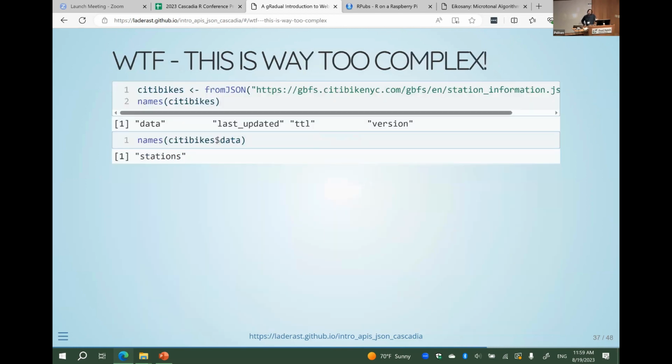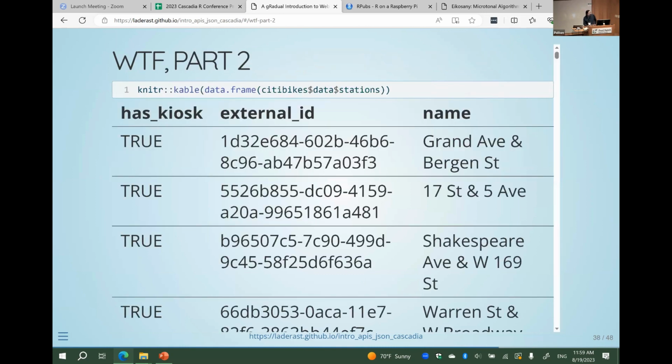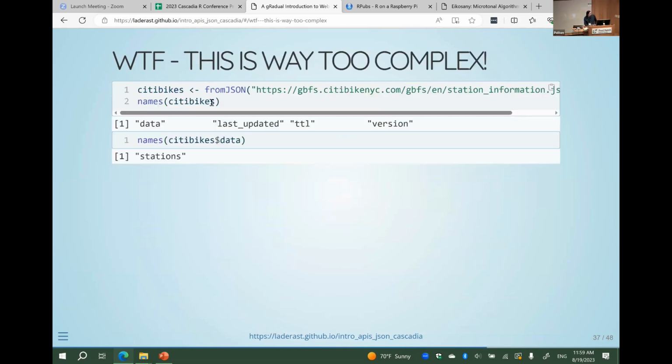So again, using the magic of the $ sign and the tab completion key, we can dive into this list. And we can see that there's a data slot, and in the data slot, there are the stations. So we can get that out. Sorry, I missed this part. This is where the jsonlite package comes into play. This fromJSON function will basically parse this and get the information out for us.